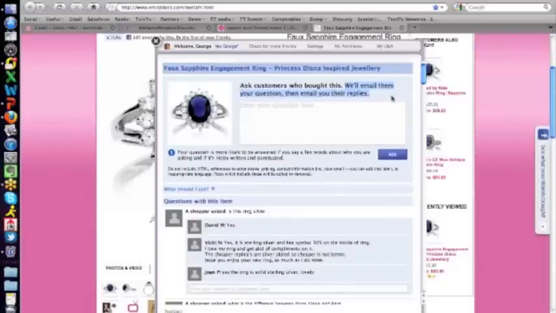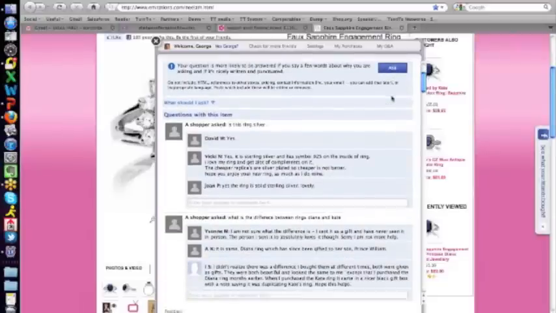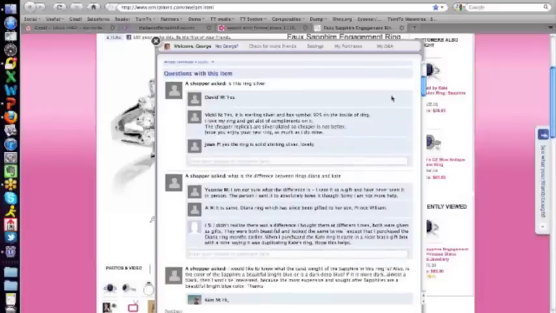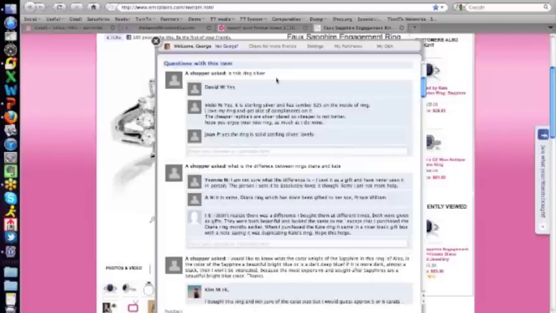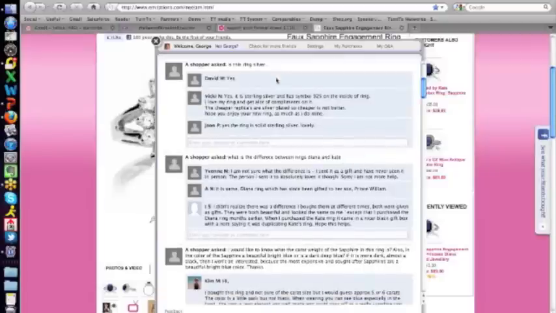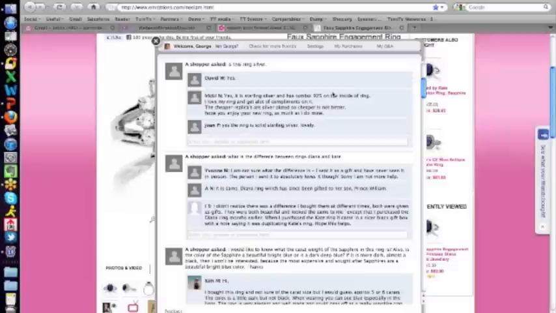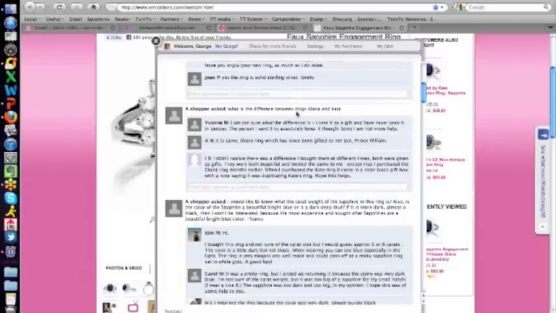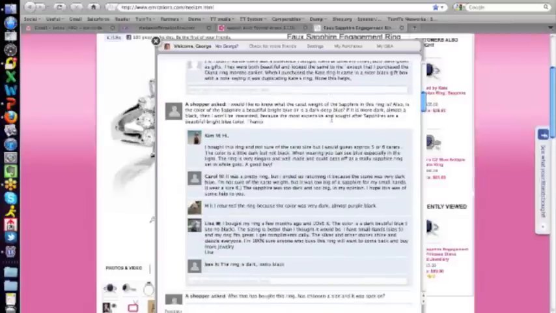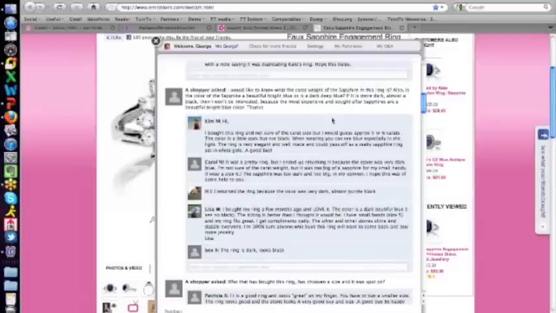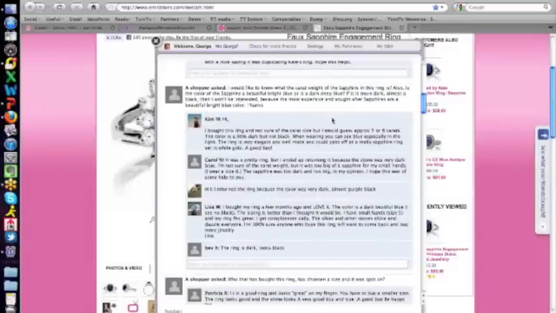And we also show in this widget, and this is what I really want to call your attention to, the dialogue that's already taken place between shoppers and customers about a particular item. And you can see here, if it just says a shopper asked, that means the person chose to ask anonymously. Is this ring silver? That's sort of a simple question. What's the difference between the Kate and Diana rings? You can see there's just a lot of discussion going on here between shoppers and customers about this item.